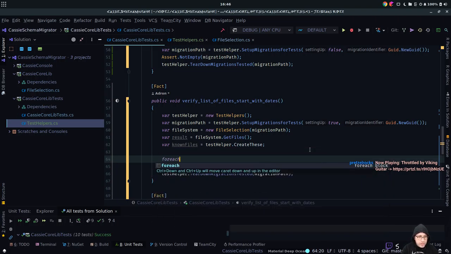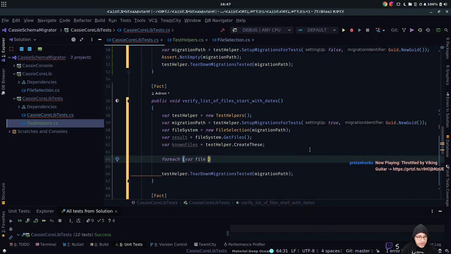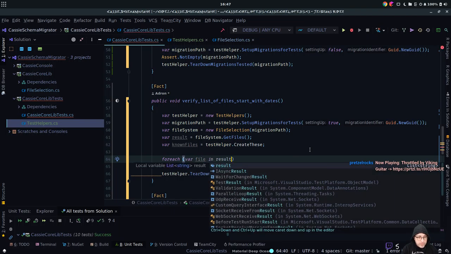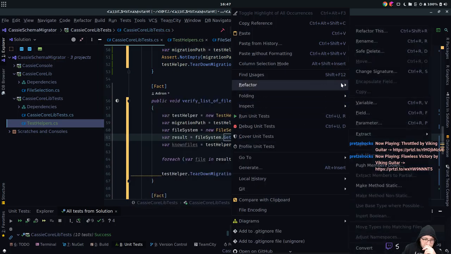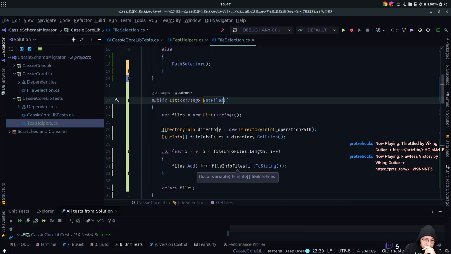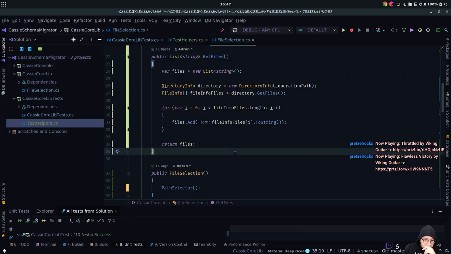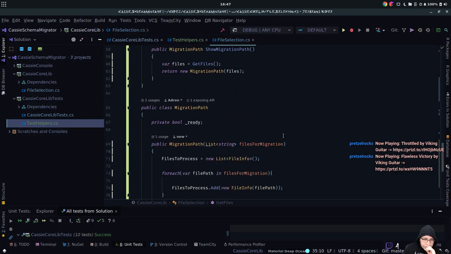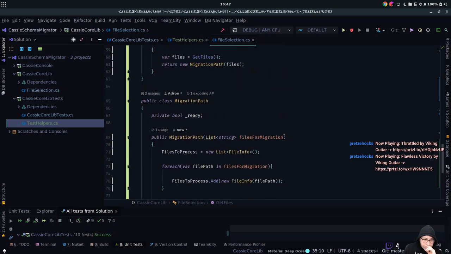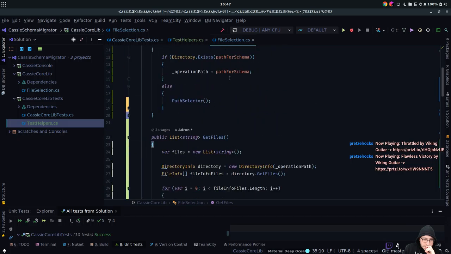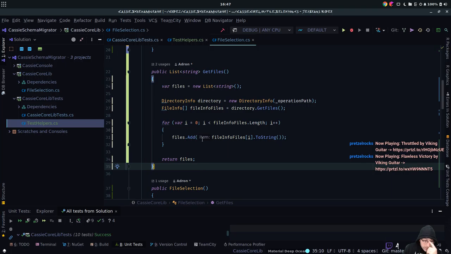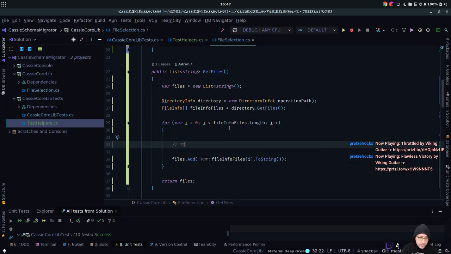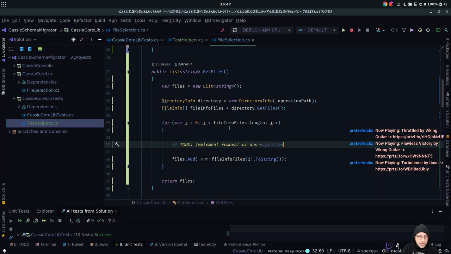We'll go for each var file in result. Are we doing that at this level? Refactor, go to declaration. We could scrape out the ones that don't even parse here, right? And would I even need to go down here and mess with the files to process? I think this file system thing should actually process it. So get files should be a cleaned up list. So we'll do this here. To do: implement removal of non-migration files here.